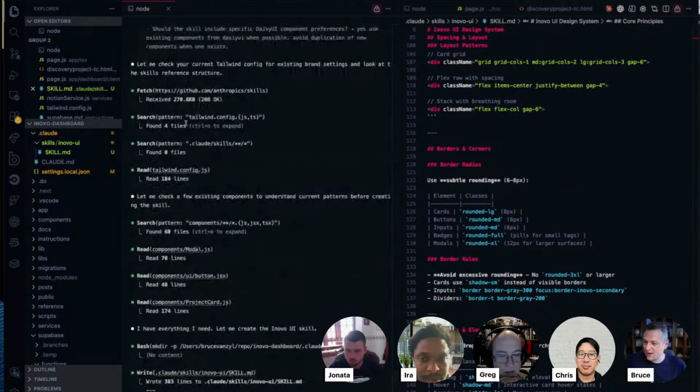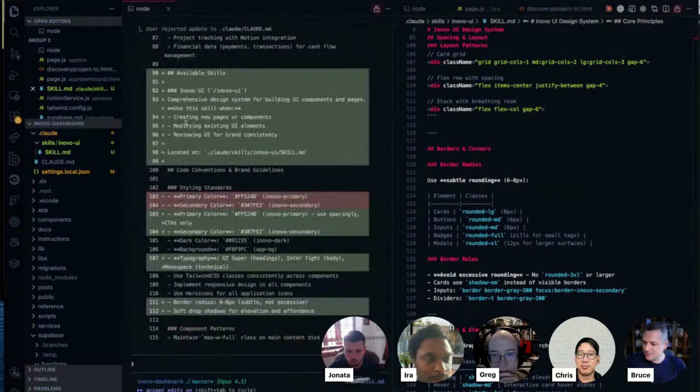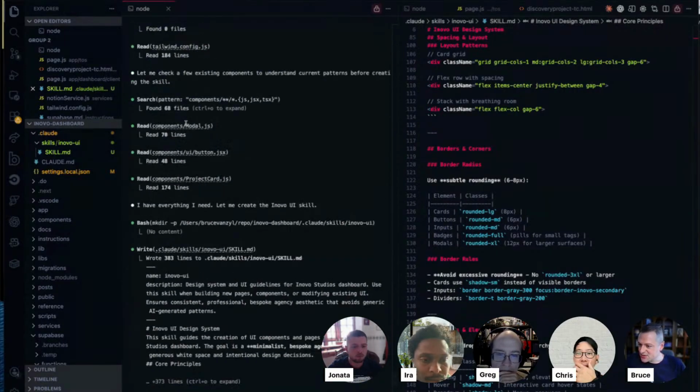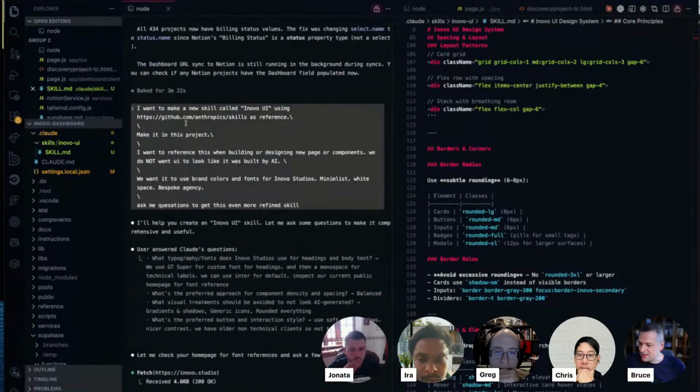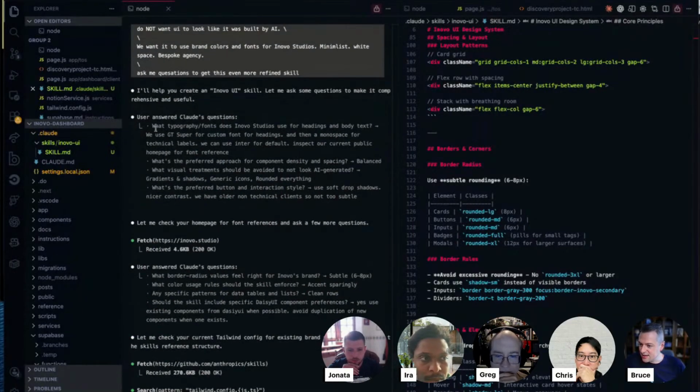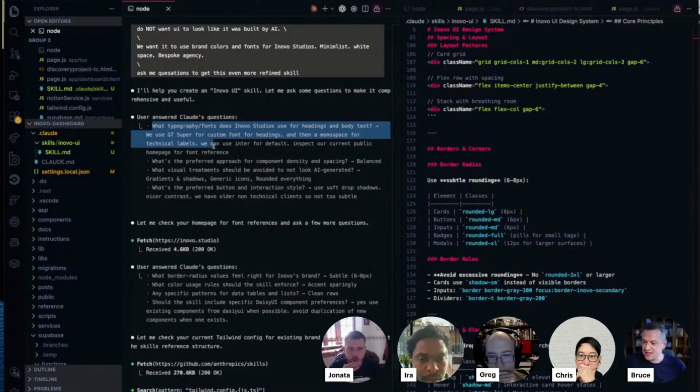But when I created this, let me go back. See if I can try to show you the process here. Yeah, I made this. Then it asked me questions. So it takes you through the little wizard. And it said, hey, what kind of fonts do you want to use? And I said, hey, use the home page for reference. Like, you go figure that out yourself.